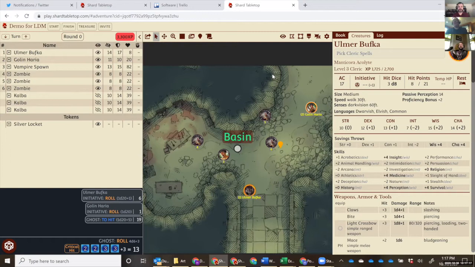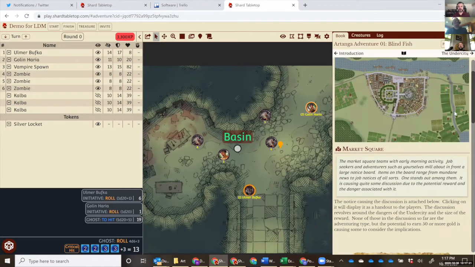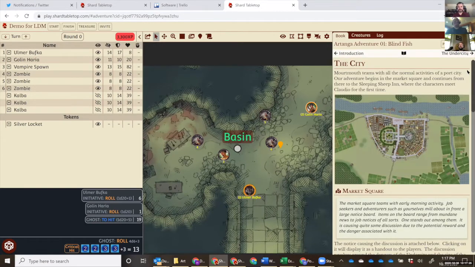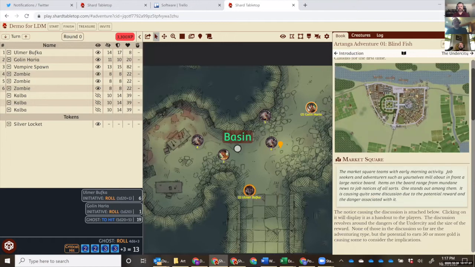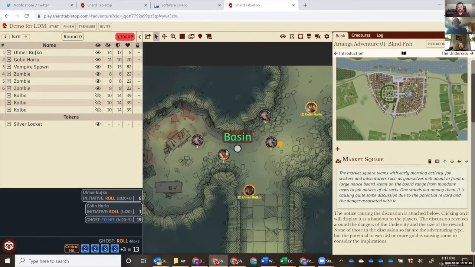So if you go back to the book. Sure. Yeah. And you want to add some additional notes, you can just push edit here. Yep. Yeah, so let's say I want some additional stuff in the market square here. So there is another notice on the board, and I want to go add that artwork here.